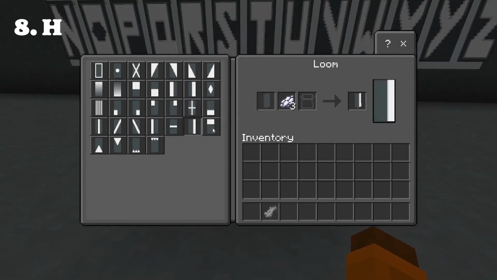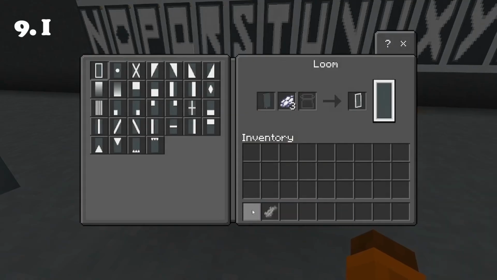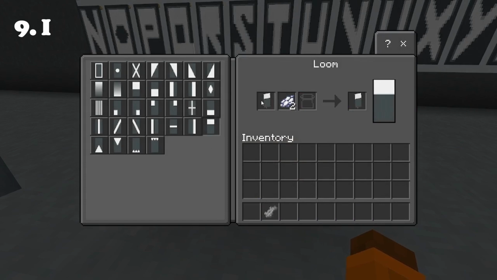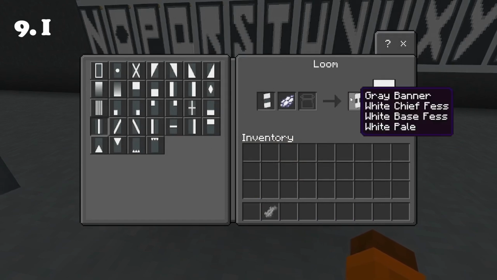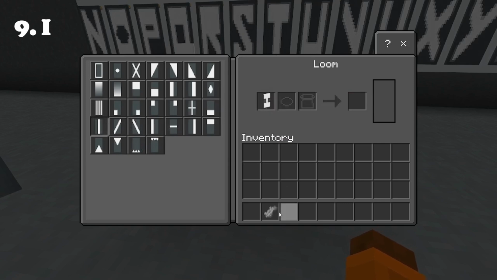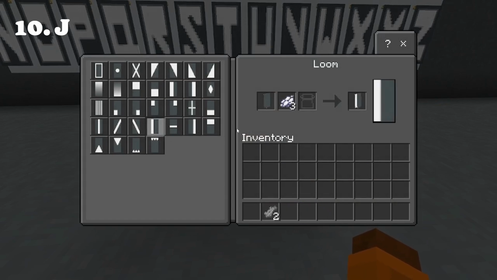For H, this one's super easy. Just get left third, right third, and then middle, and then wrap it around with your gray. I is another easy one. Just get your top third, your bottom third, and then your middle line, but vertical this time, and then get your wraparound.